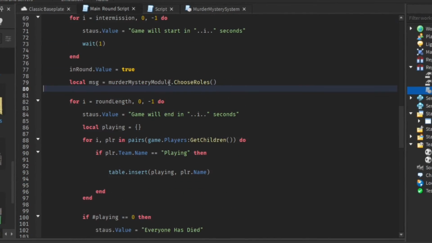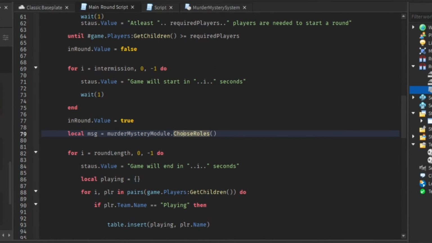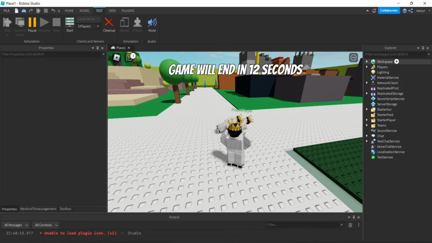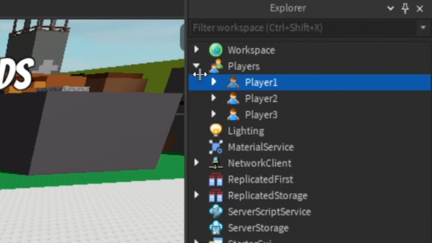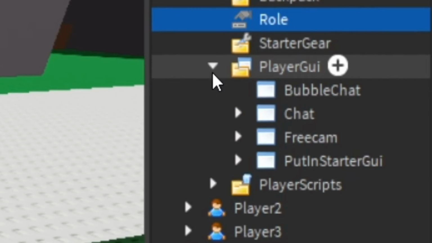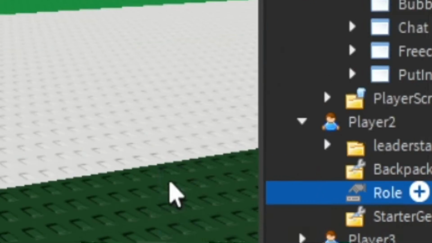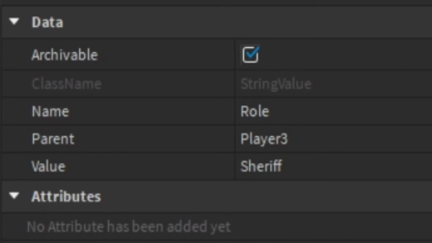But whatever. So now we can actually test it because we call the function. Let's see how this works. Okay, so the round has just started. We can check our players here, and we're gonna see what roles each of us have. So for example, I have innocent. Oops. This guy is a murderer, and player 3 is the sheriff.